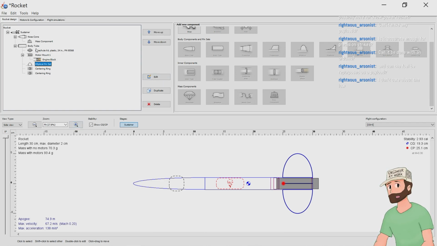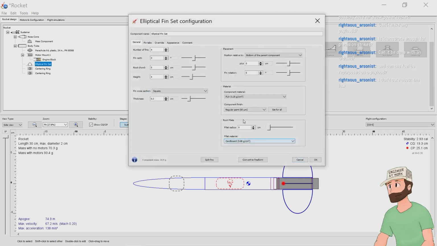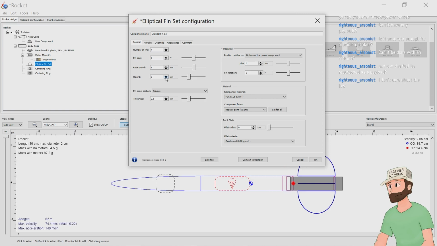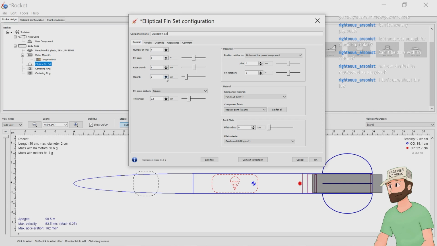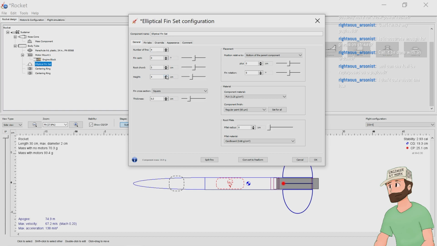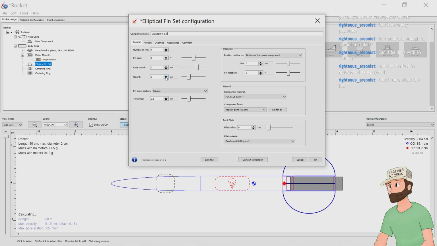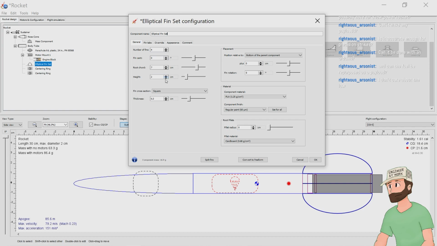And then on the fins, let us bring them down in height. Okay, let's keep them up in height. We can reduce our stability by making them bigger. There we go.